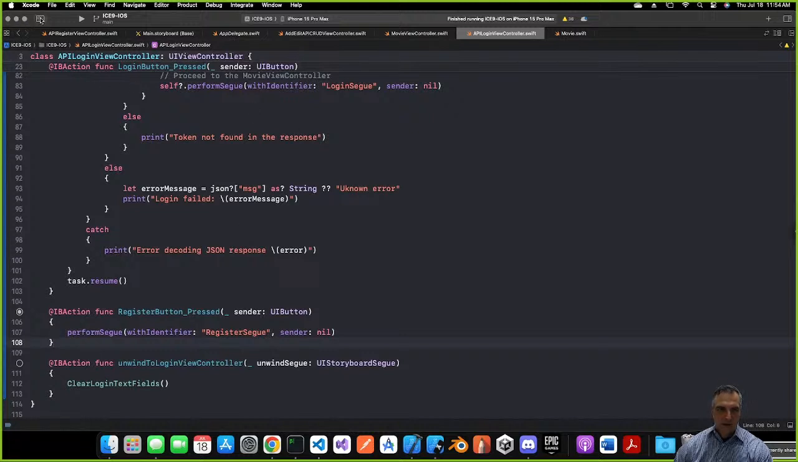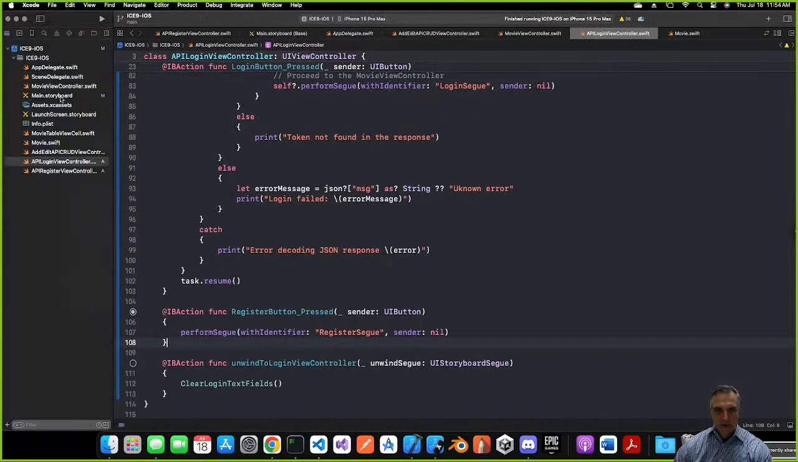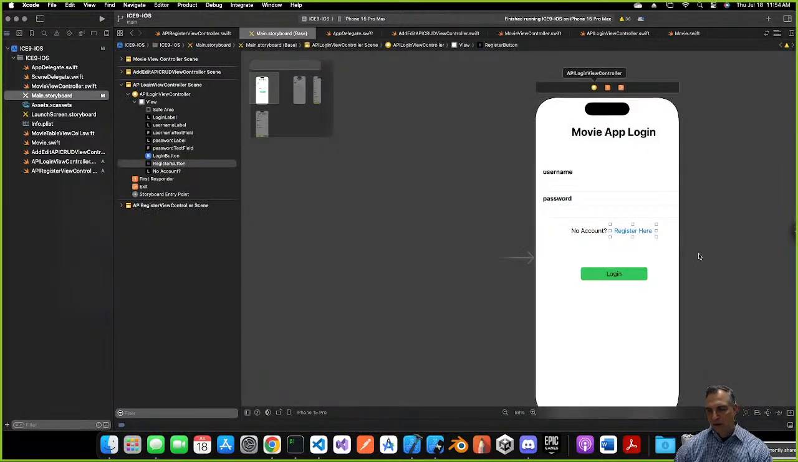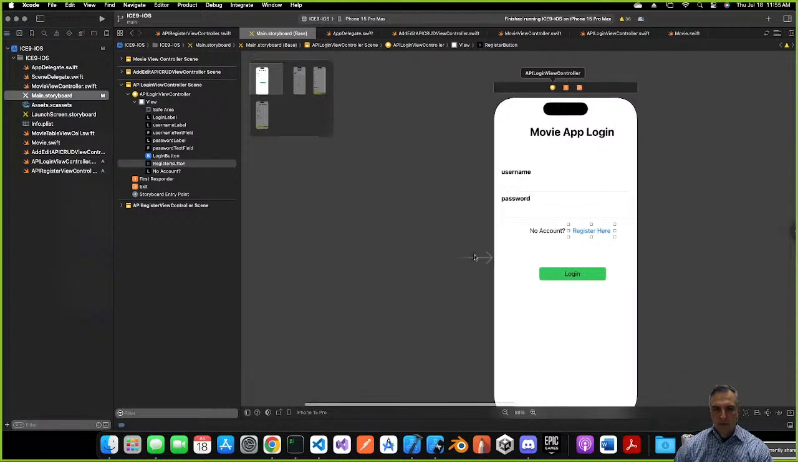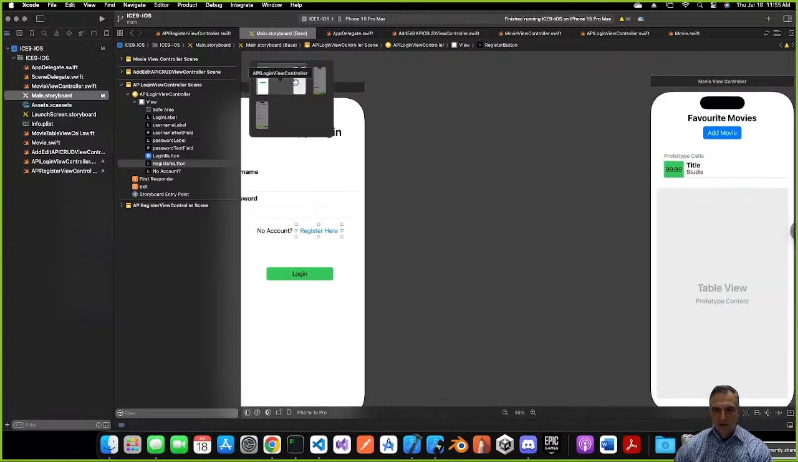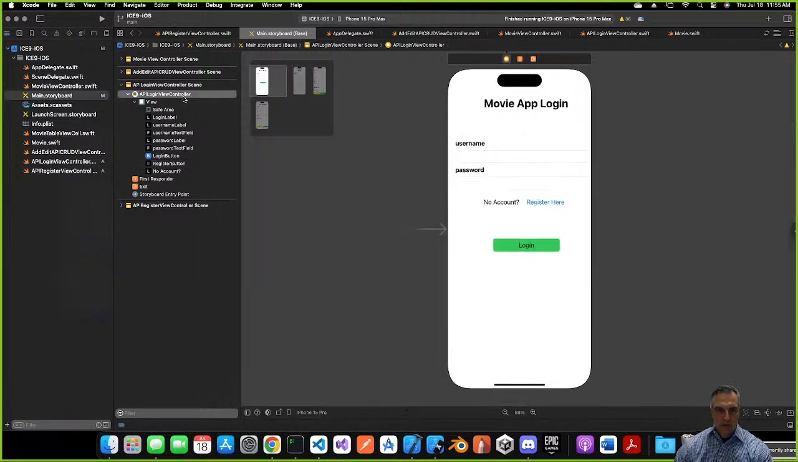Okay, we have a couple things to set up before we test this out. I want to go back to the main storyboard again, and we need to set up those segues. So remember how segues work. If I have my login here, I want to make a connection between my login and my favorite movies. That is the first segue, which is my login segue. I can go from my login view controller, this one, to my movie view controller, which is up to this one.